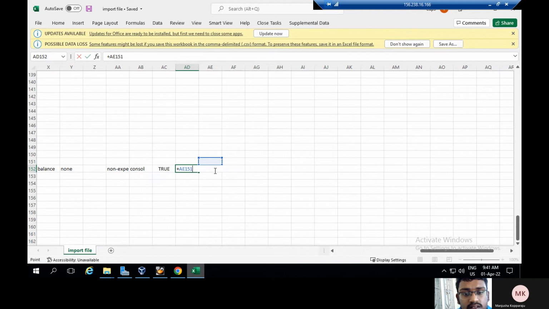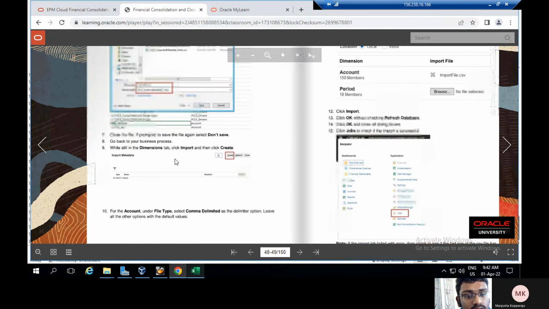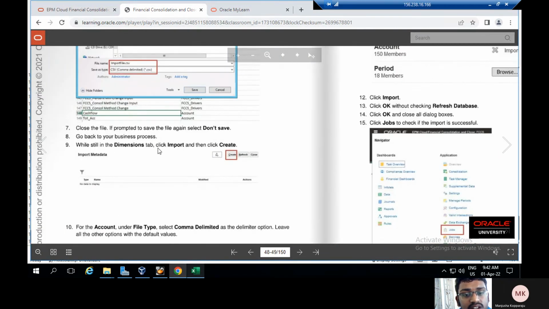Okay, done. Again, I'm saving it. Then going to the application to import it. Choose the file. Go back to your business process. While still in the dimension tab, click the import and create import.